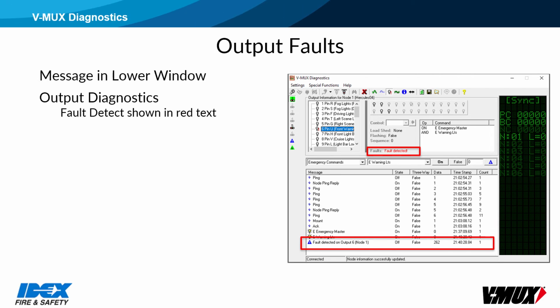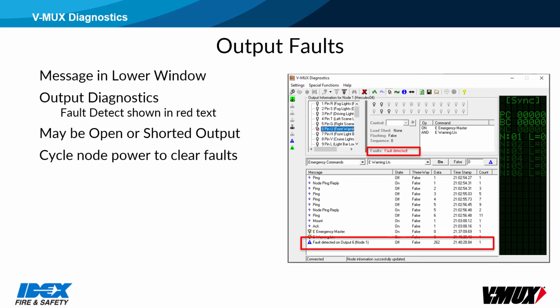If a node output has a fault, you will see fault detected in red text in the output diagnostics window. A fault message also appears in the lower message window. An output fault may indicate either open or short circuit. Once a fault occurs, the output will remain off until the node power is cycled off, then back on.